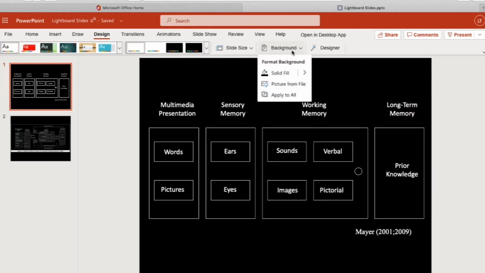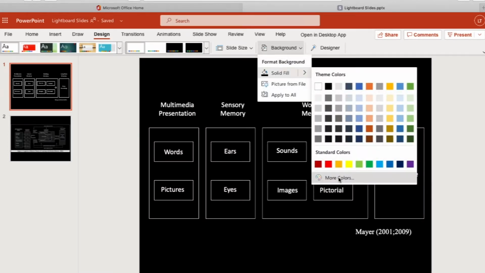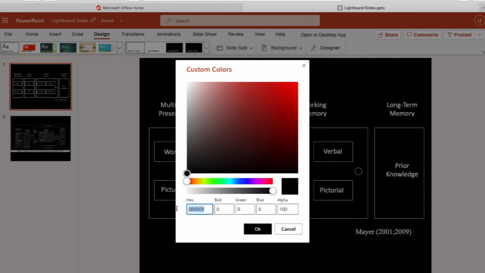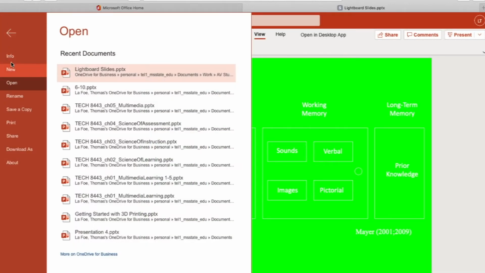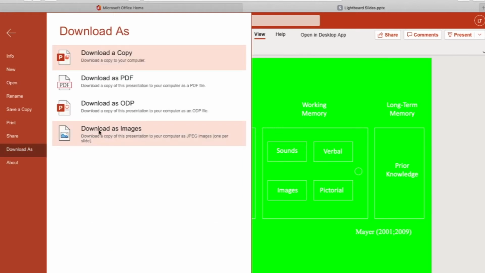If you want to annotate slides from PowerPoint on the Lightboard, make sure your background is set to hex number 00FF00 so that it works with the green screen filter in OBS. Then export or download your slides as JPEG or PNG files.